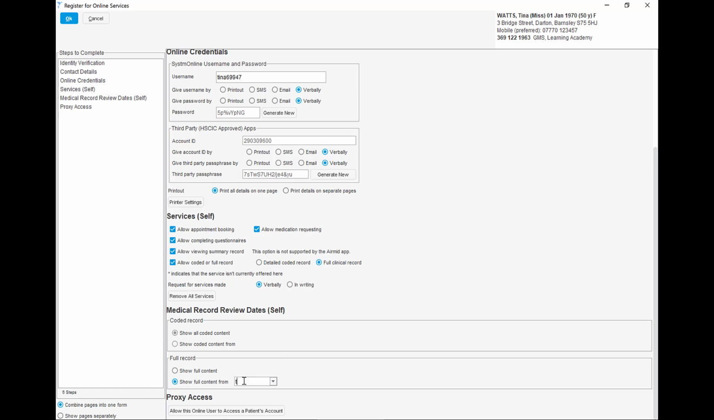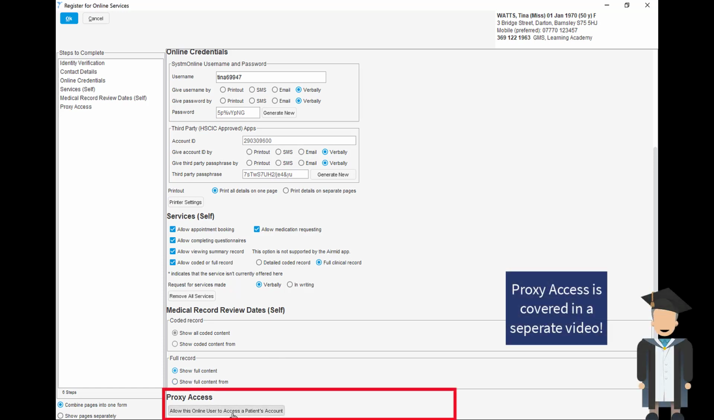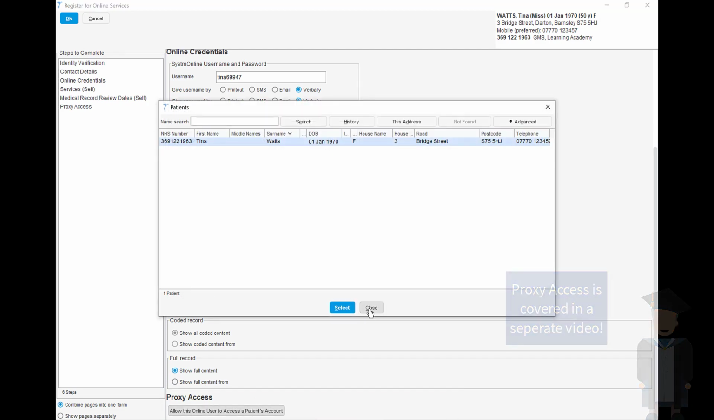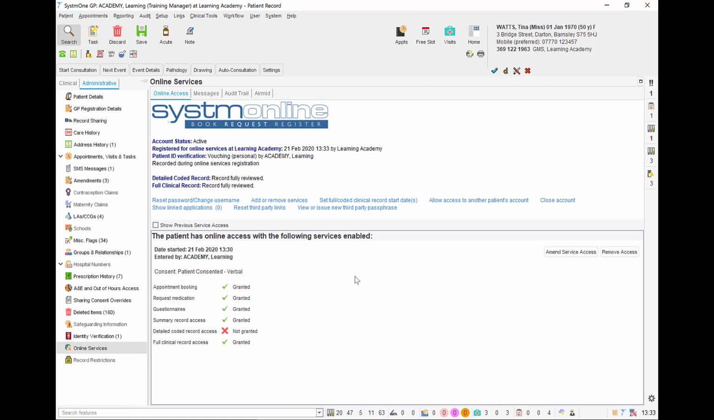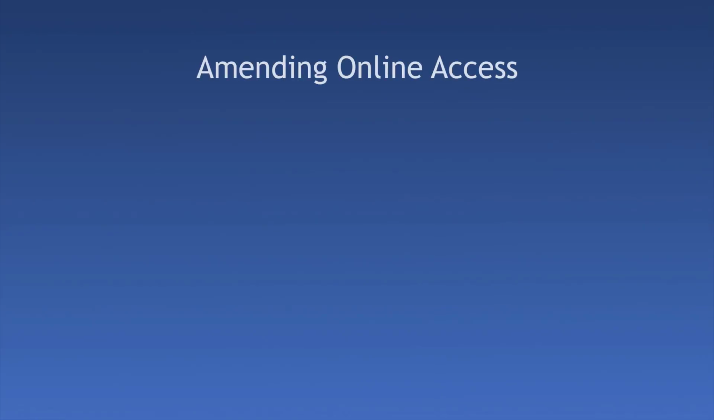Finally, if this patient is going to have access to another patient's account, this can be added under the Proxy Access section. Once the registration has been completed, click OK. If we have chosen to print any of the online credentials, they will be printed at this point. We are now back in the main patient's record and we can see the patient's online access in the main view. To finish the process, we must save the patient's record as access will not be available until this is done.